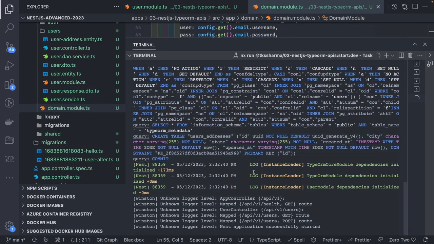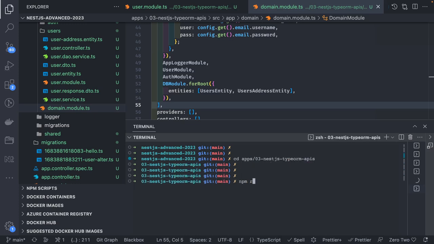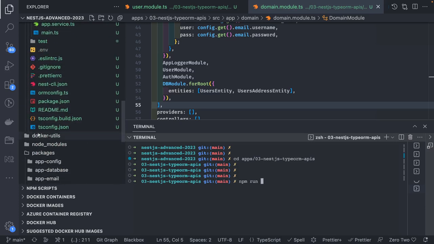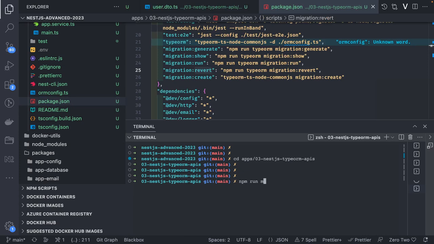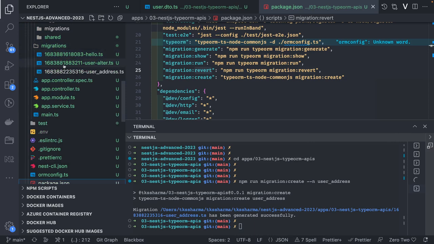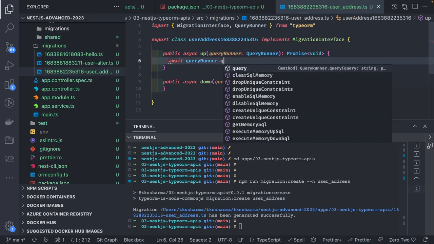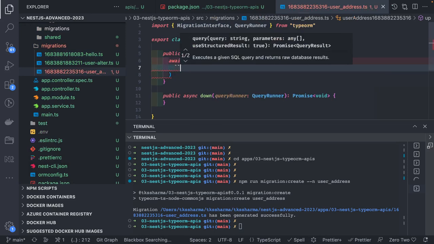So what I need to do now is create a new migration. Go to this application. npm run, what is the command? Go to package.json, npm run migration create. Name is user address. It has been created successfully. I will move this to here. I already got the SQL statement, so await queryRunner dot query, and I can put my SQL statement.